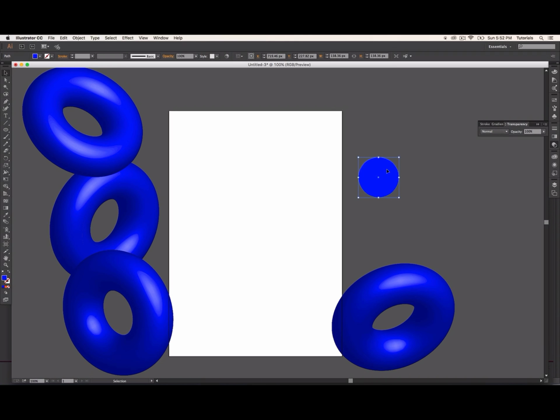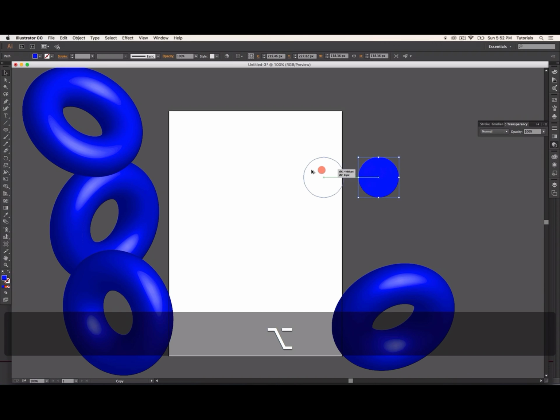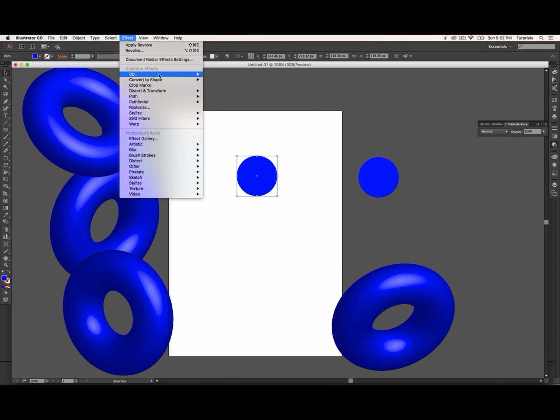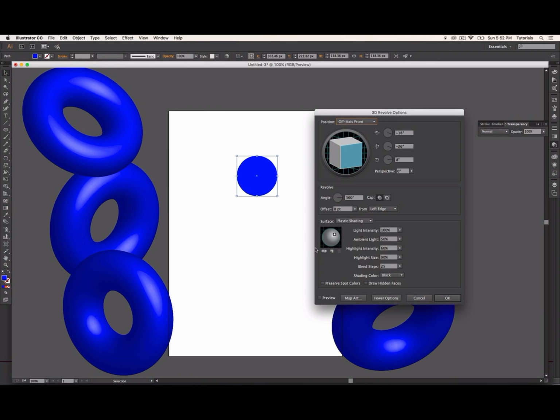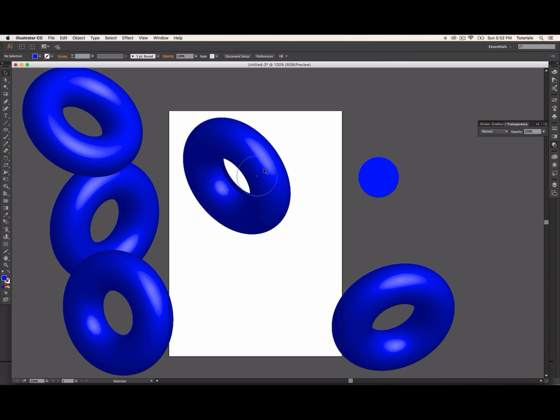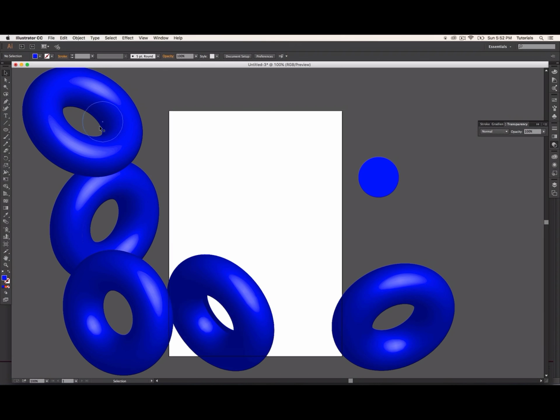I'm gonna keep Alt on keyboard and drag it in the middle to do a duplicate of that, and select that shape, go to Effect, 3D, Revolve, and do basically the same one, 80 offset and preview, and change maybe a different angle. Let's get one more like on side. All right, and here we have 1, 2, 3, 4, 5.